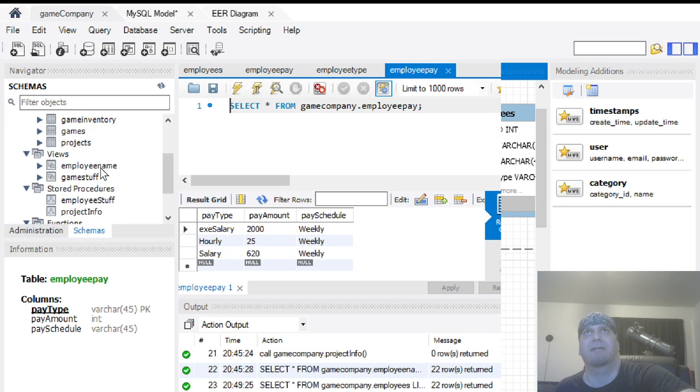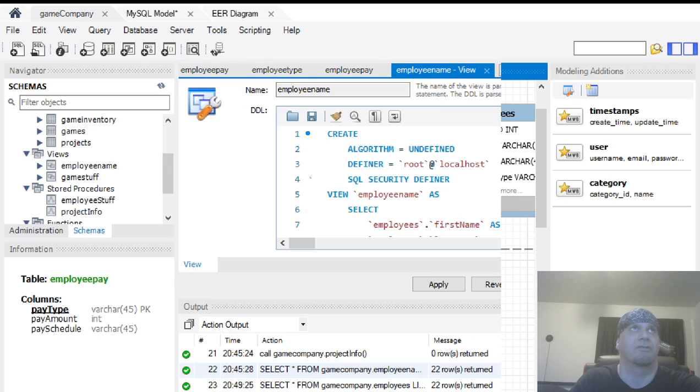All right, so the next thing we did is we got into programming a little bit. I've got two views. Basically, what a view is, well, in MySQL, it's kind of like a read-only type of file. So I have this one that's called employee name. We'll take a look at it just to show you how it's created. Use the create keyword.